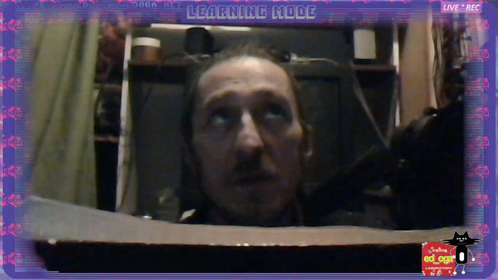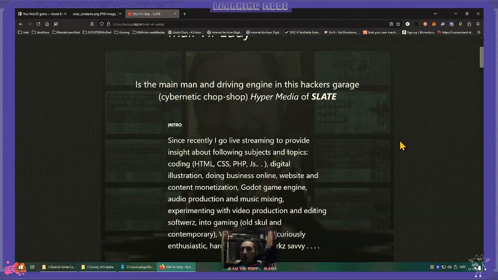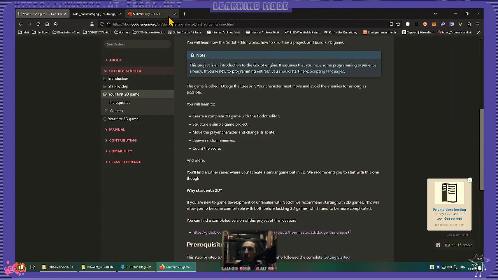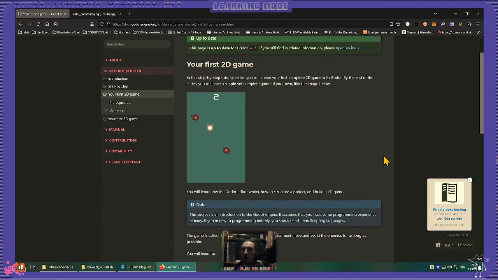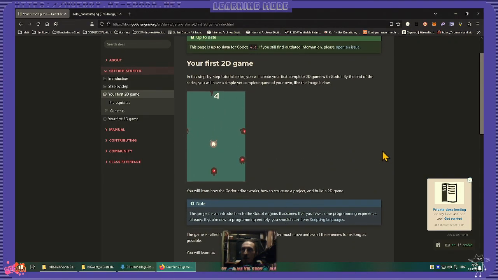At this time, learning mode, continuing with learning game development with the Godot engine and the official documentation that they provide. Cool. Now, I came through the learning materials to this point, your first 2D game.